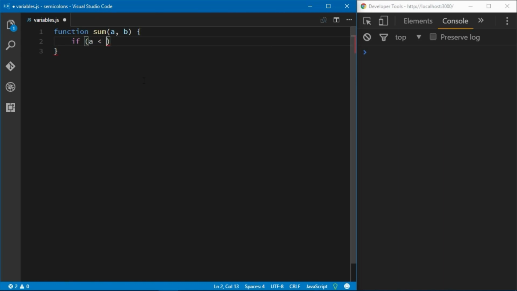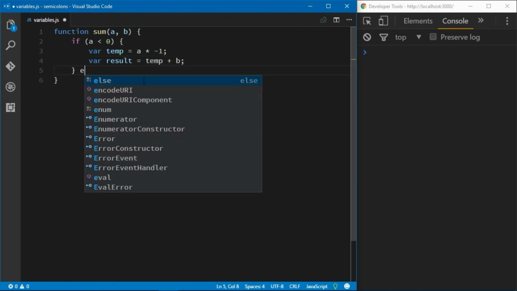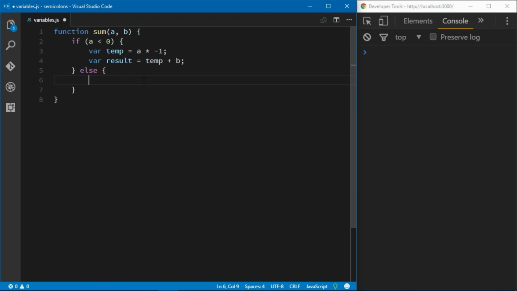We're going to check to see if a is a negative value. And if it is, then we are going to create a temporary variable where we will multiply a by -1 so that it will be a positive value. Then we will save our result equals temp plus b, and then we will have an else statement. If a is 0 or positive, then we are just going to say result equals a plus b, and then finally return result.